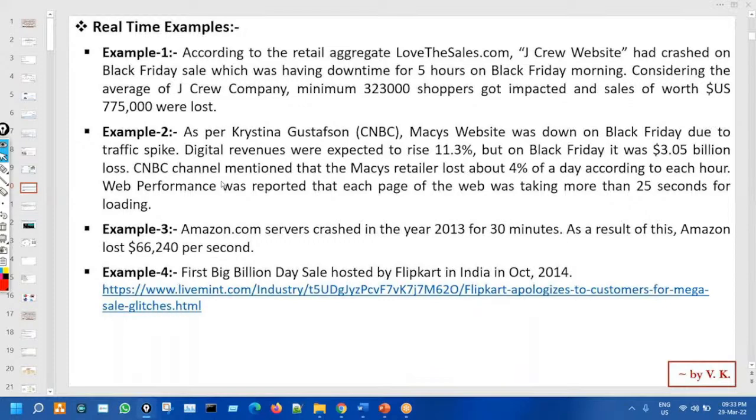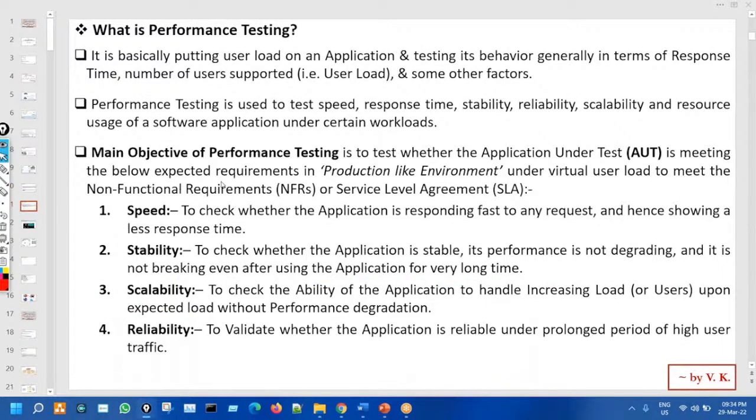Now what is performance testing, right? It is basically putting user load on an application and testing its behavior, generally in terms of response time. That's what I highlighted, right? And finding the response time and how many number of users supported. That is what user load is, correct? And some other factors.